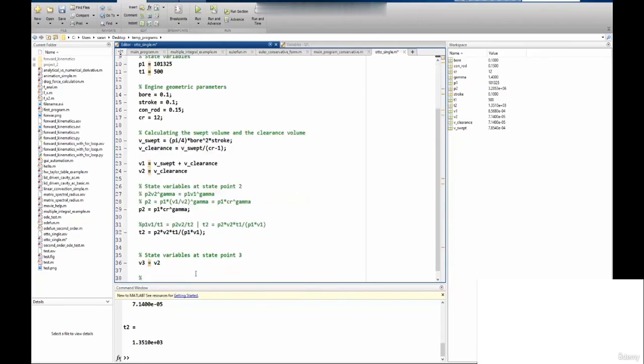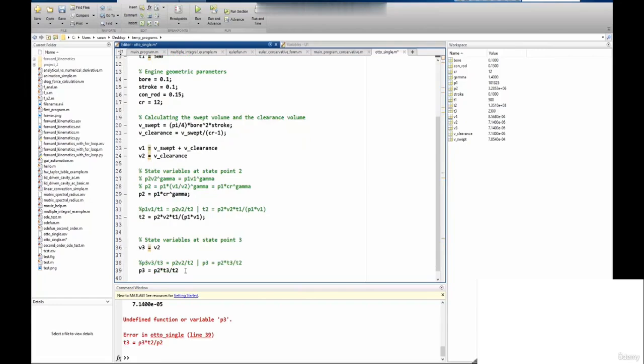Now the only state variable that we need to determine at state point number 3 is pressure. This can be determined using the ideal gas law. So what I can do is copy and paste this line of code, and if I execute the program, I should get the value for P3. You can see that the value for P3 is substantially higher than P2, which checks out because when the combustion process takes place, the pressure is going to be the highest.